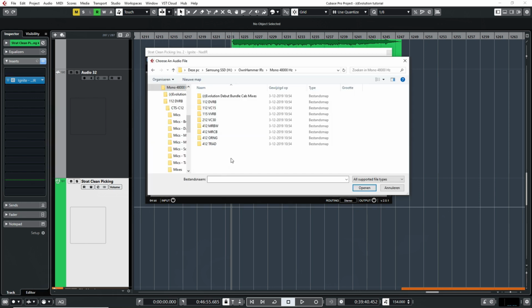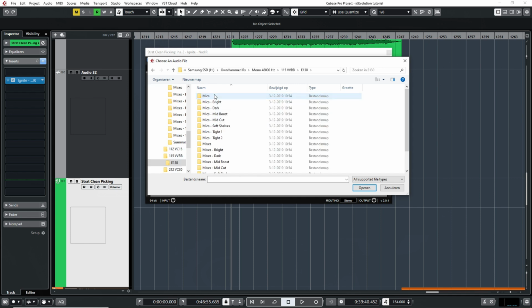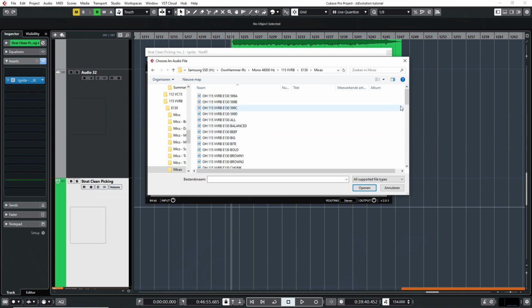The 112 DVRB is very nice, and I like how it sounds with this part, but I think a slightly bigger sounding cabinet would be good for this part. So in this case, I want to try the 115 VVRB. Let's click on that and click on the speaker. Let's open the mixes folder and try a mix in here.